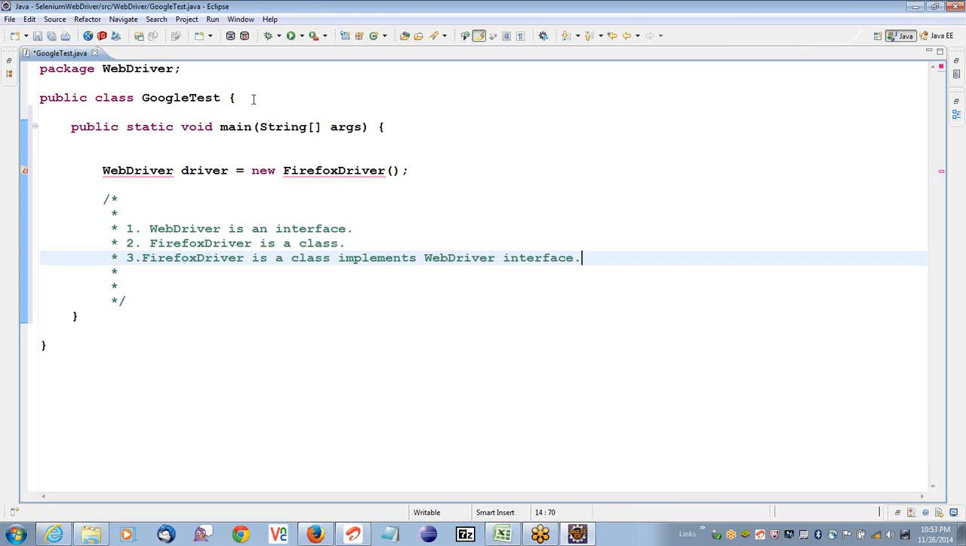Okay. Are you able to get it? Everyone, if you have any doubt, let me know. I'll repeat it again because this is a very important point. Every program from today onwards, whatever I write, the first line of statement is WebDriver driver is equal to new Firefox driver. This is the first line of statement. So you have to remember and recollect that Firefox driver is a class, WebDriver is an interface. Firefox driver is a class which is implementing this WebDriver interface. That's the reason I'm writing like this.